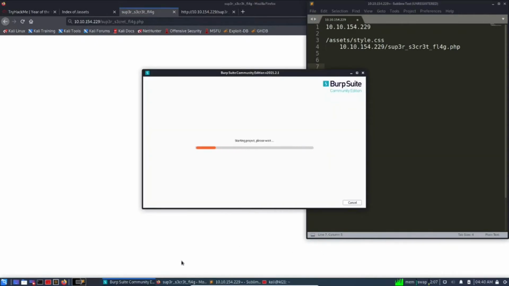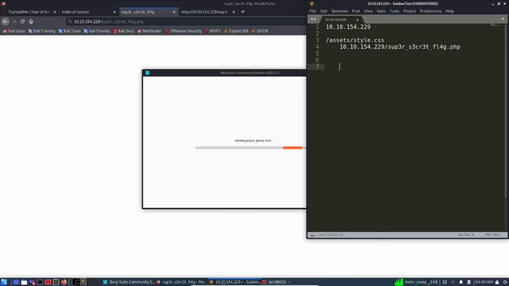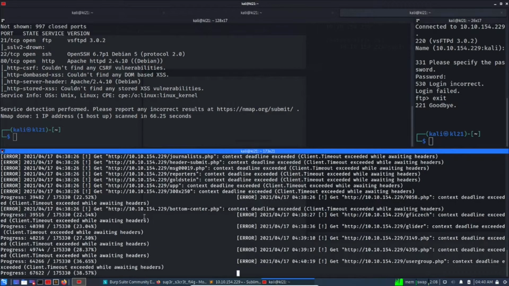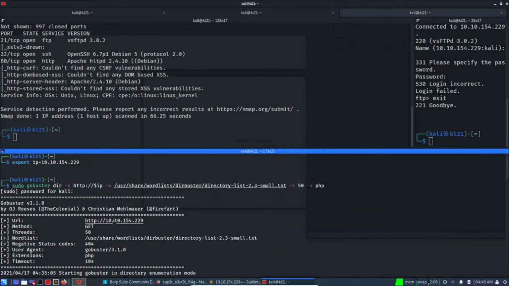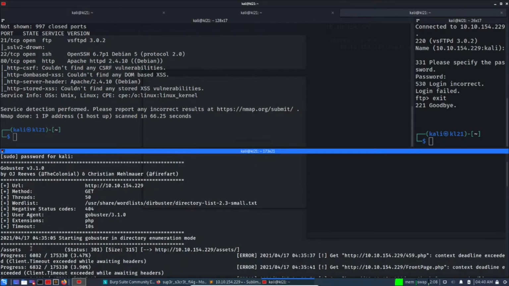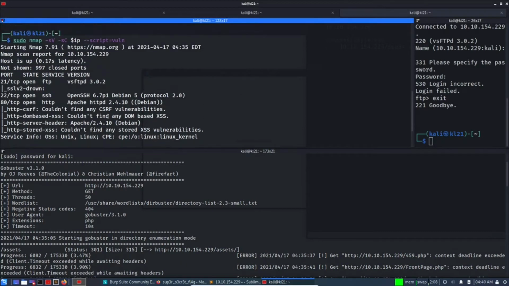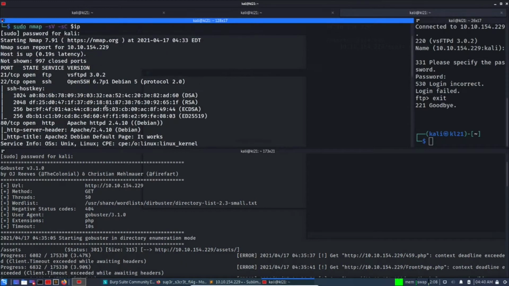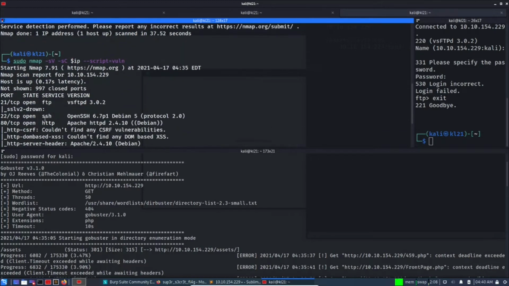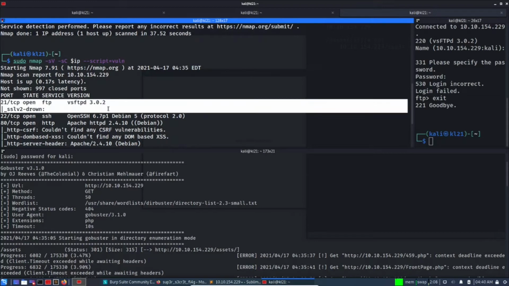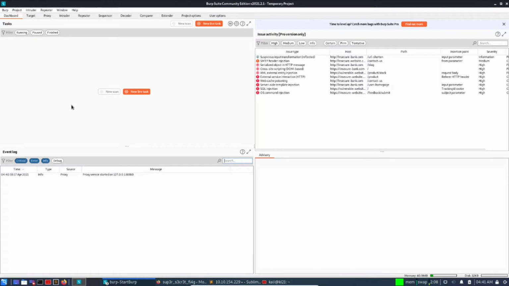While Burp Suite is starting, I am going back to the terminal, and I'm canceling this GoBuster. It is 39% complete, so we are getting somewhere in enumeration. This is enough for now. And this is the script vulnerability output of nmap. This is also not saying that it can be accessed using anonymous, and we don't see anything else there.